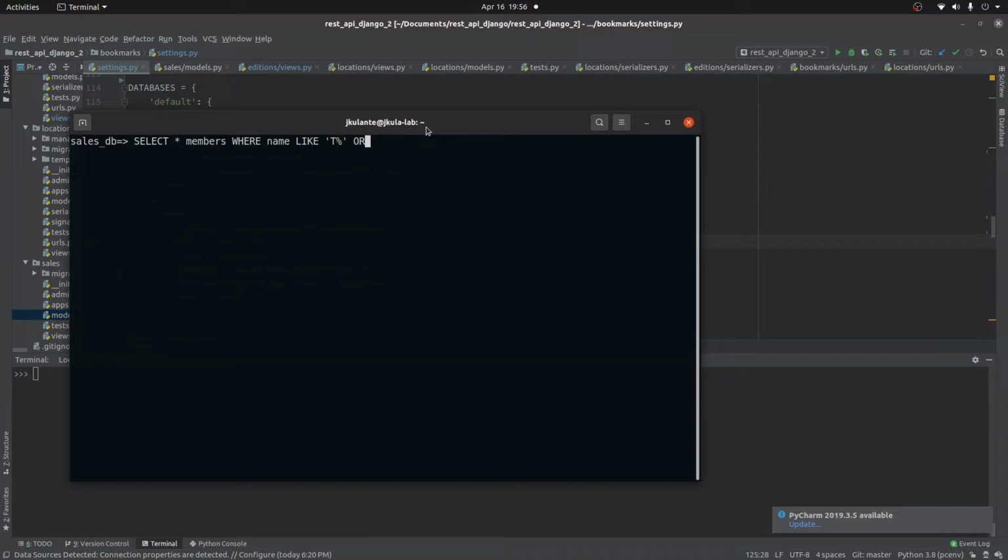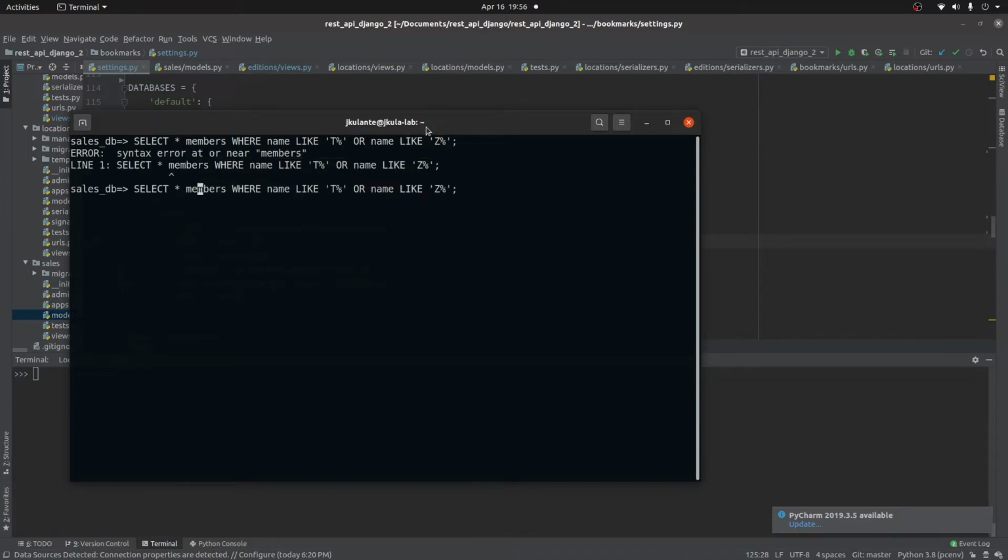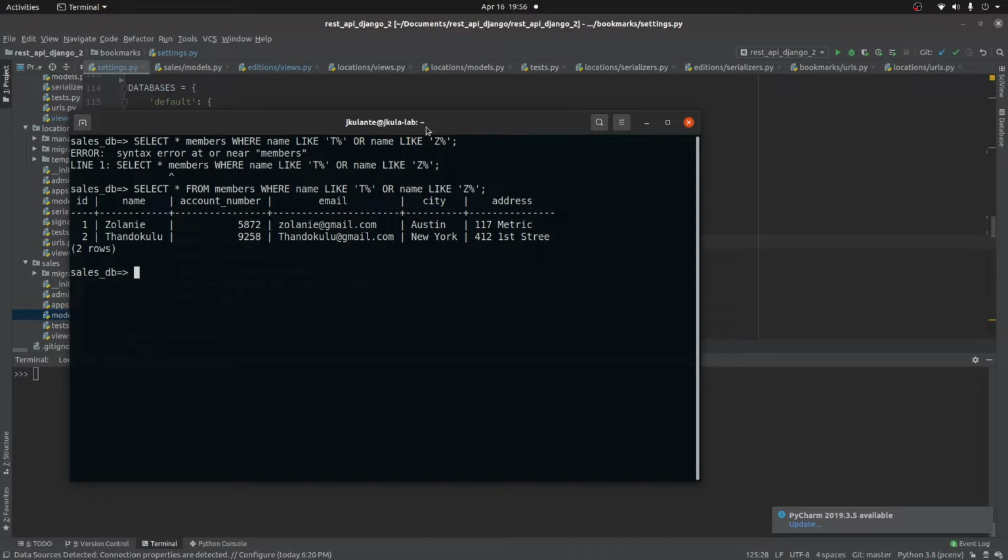Starts with T, or now we have a new operator, OR, name like starts with Z. Select all from members, and that's the result we're expecting. We got Zolani and Tandokulu.